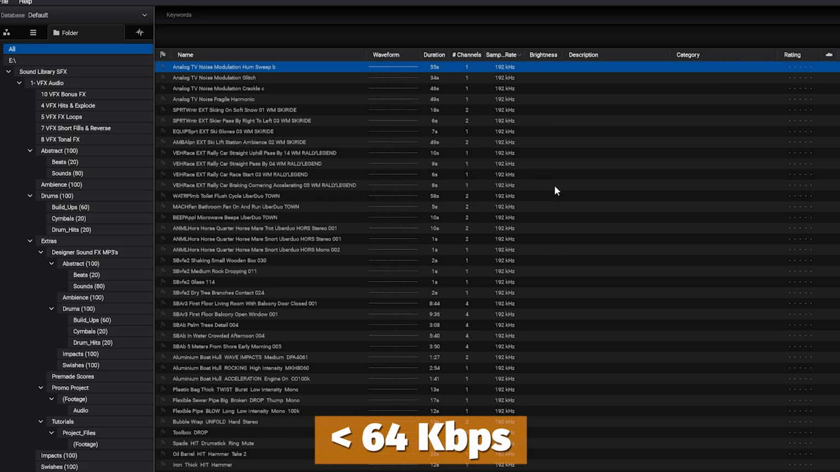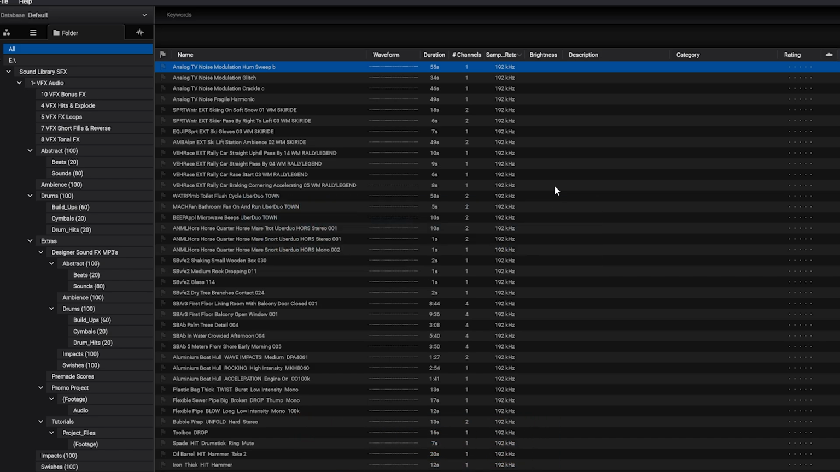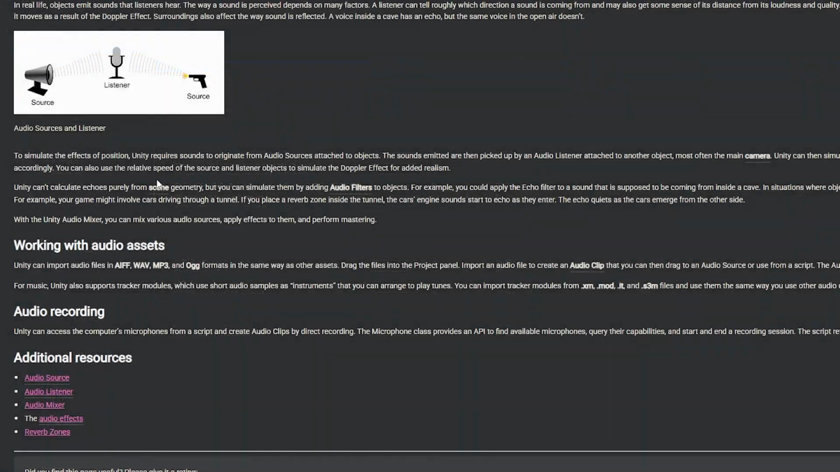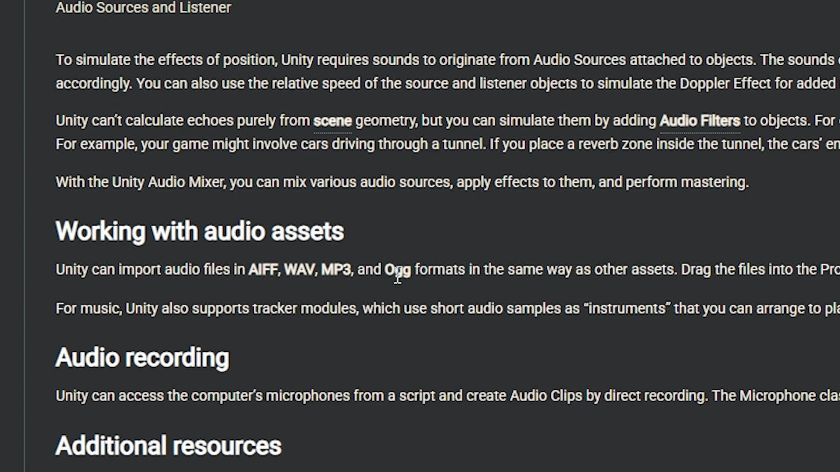Anything below 64 kilobytes is considered low quality. Anything 320 kilobytes or above is better, and you've got to remember that WAV will be the best uncompressed quality, whereas MP3 is much more compressed. I will just make a note of what audio file formats are supported in Unity: AIFF, WAV, MP3, and OGG.